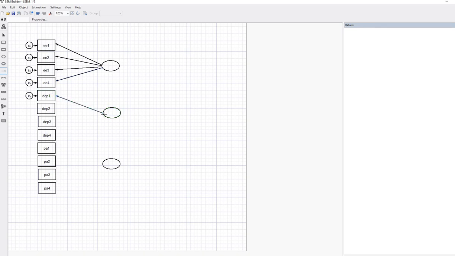So you can see this is for the second factor right here. Oops, right here. So I'm just going to keep drawing in, and then we'll do the same for this last one right here. So now we've got our drawings from the latent variables to the indicator variables along with the error terms.